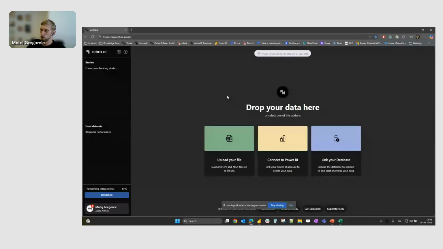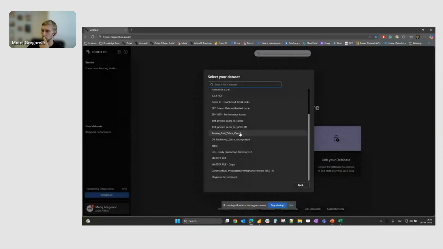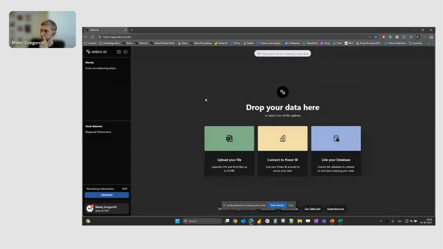Good. So what Zebra BI AI does for you is getting rid of creating all the reports. So it will save you a ridiculous amount of time. And what I'll do here is, so you have stories here. You can have different stories like in ChatGPT, you're already used to that. And you can add the stories, and I'll add one now, and I'll connect to Power BI, my workspace, regional performance. Click yes.